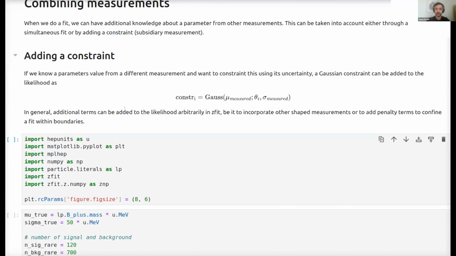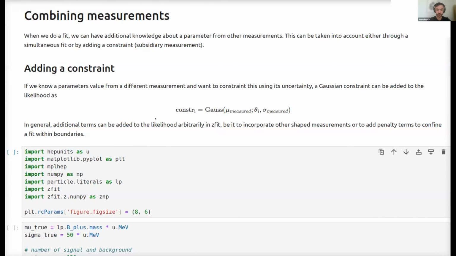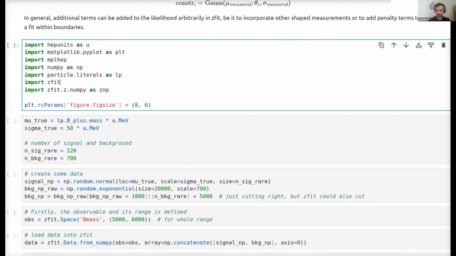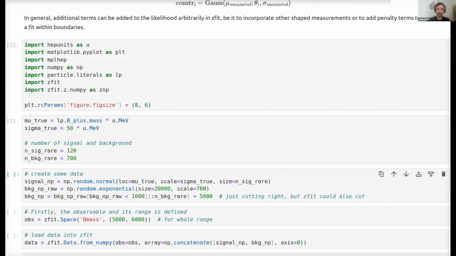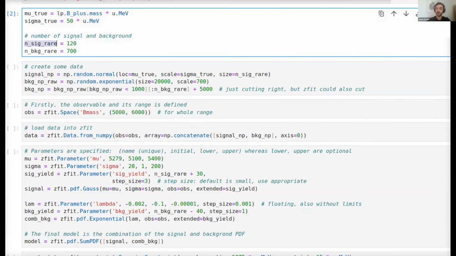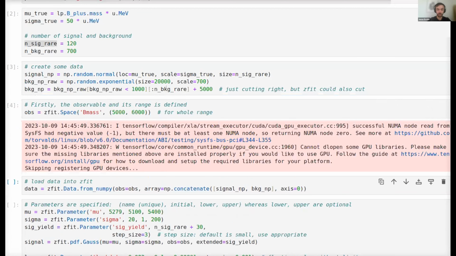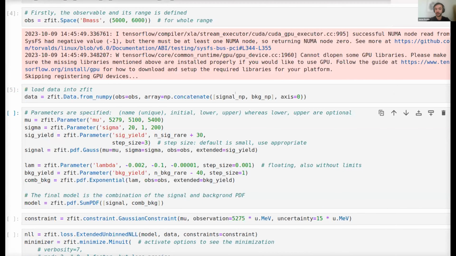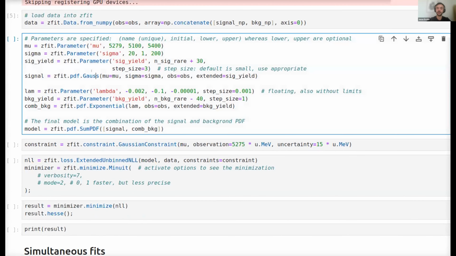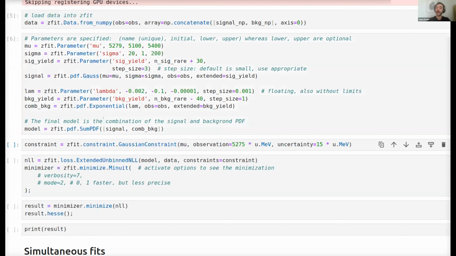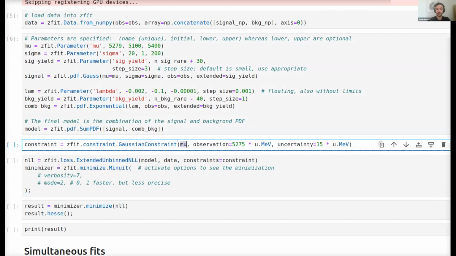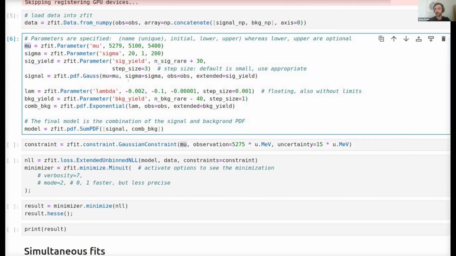And the last thing to guide you to is this, let's say, more real-world example, which is about combining measurements. So what we're doing here is we can just create our rare signal. We have 120 events. We create, as before, some observable. We create some data. That is a combination. And again, as before, we create our Gaussian with all the parameters, and an exponential. We can create the sum of it. And as already mentioned before, we can create a constraint, a Gaussian constraint on mu that is used in the signal here.